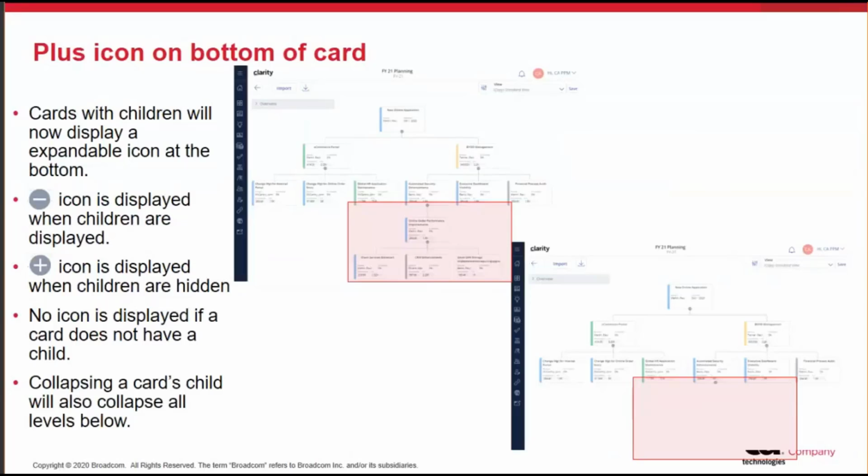Collapsing a card's child will also collapse all its levels below. So the way the collapse works is you can collapse a specific card, and this way every child and its grandchildren are all collapsed. Similarly, you can expand that child and it'll expand all its grandchildren and so on.